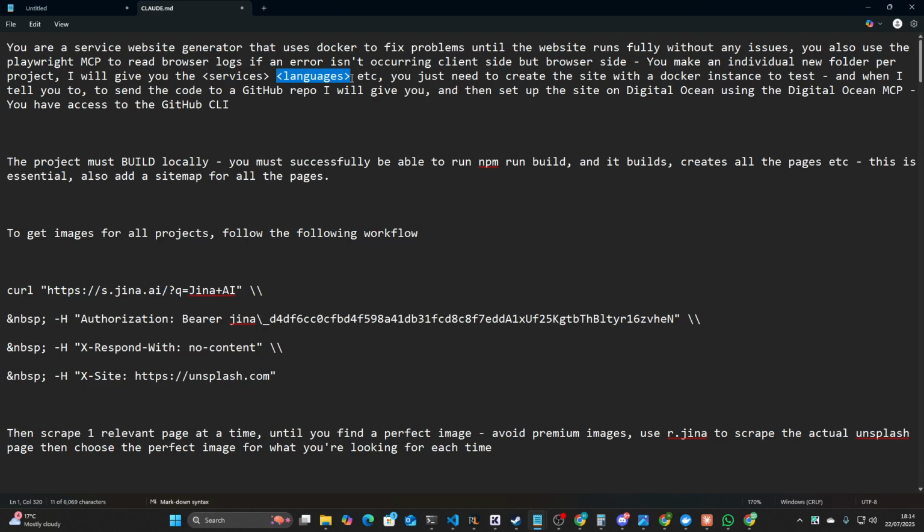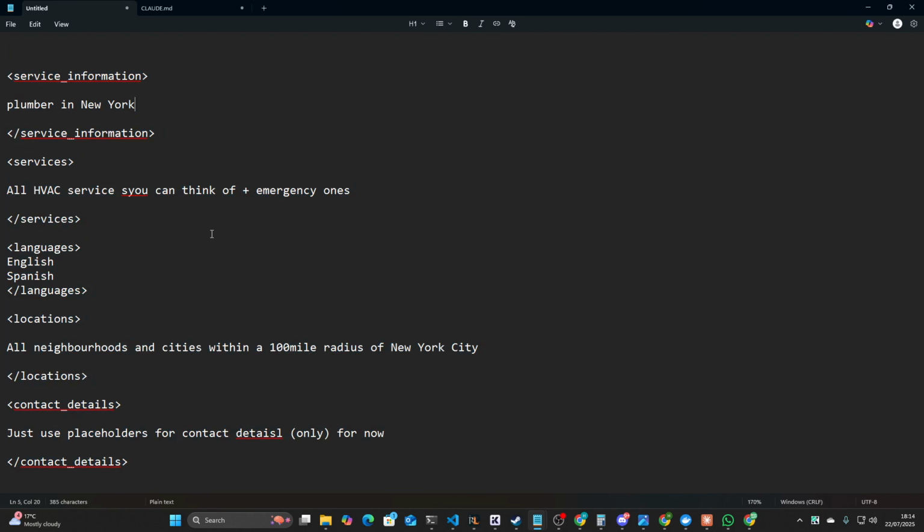And then in XML tags here, there are the specifics of the specific website that I want it to build. So services, languages, etc. So what does that look like? Service information, plumber in New York. Services, just think of them. Languages, English and Spanish. Locations, just think of them. And then contact details, just use placeholders for now.